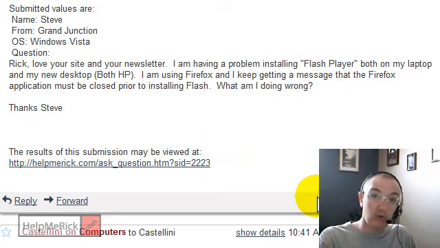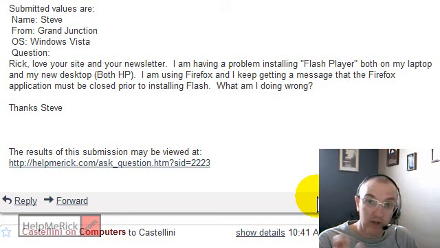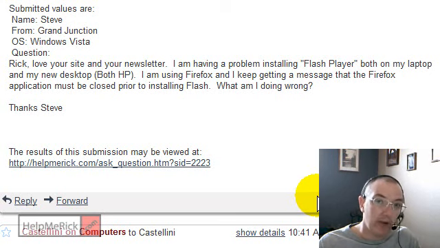What you'll need to do is go to the adobe.com website, click Get Flash Player, download the Flash Player to your desktop, then make sure you shut down Firefox, find your installation file for the Adobe Flash Player, double click on it, takes just a few seconds, and then your Flash Player will be up and running.